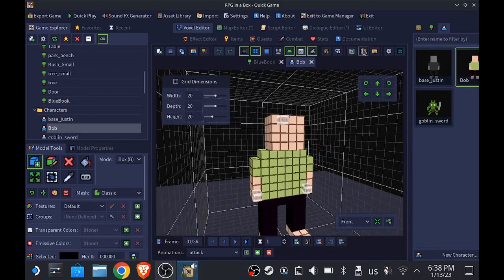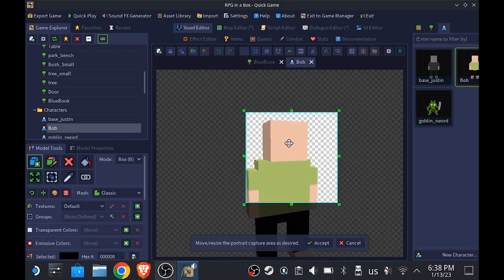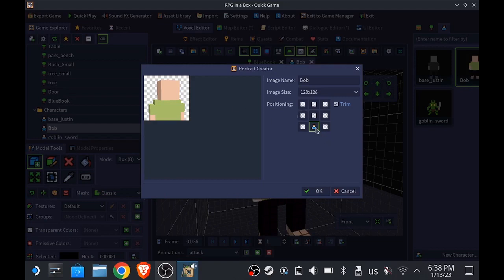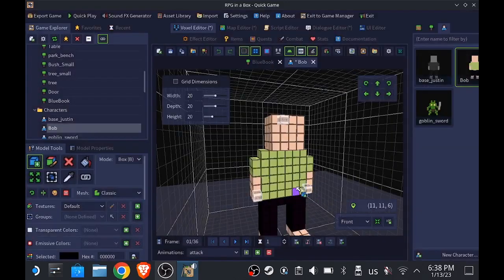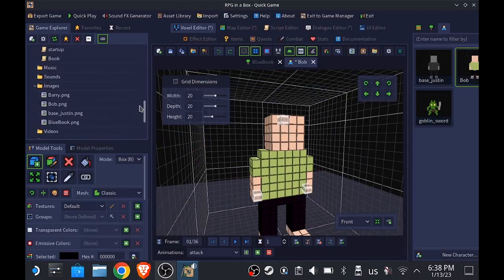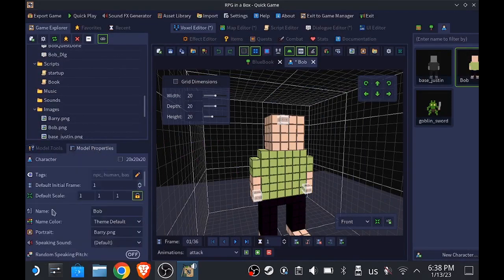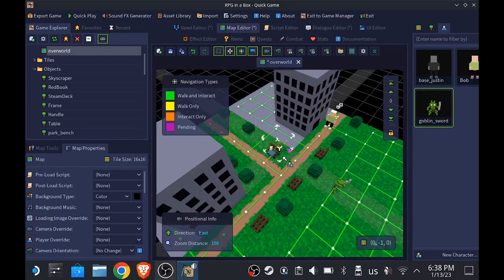And then you would click capture portrait, frame it, just like we did earlier with the blue book. You'd say accept, and make sure you're happy with the portrait. You can give it a name. So let's say, even though it's called Bob, let's call it Barry. And then you'll get an image called Barry. And then in your model properties, just make sure the portrait is set to Barry. And then when Barry speaks, that will be his picture. Obviously you want to do the same for your character and for any characters that speak. You can also do that for inanimate objects. If this bench was to speak, you could have the portrait of the bench as well.